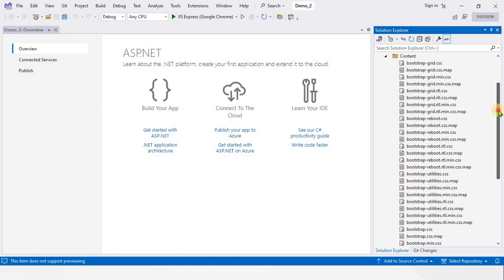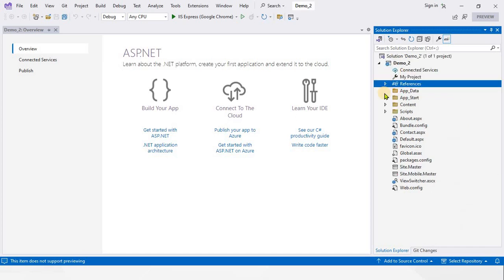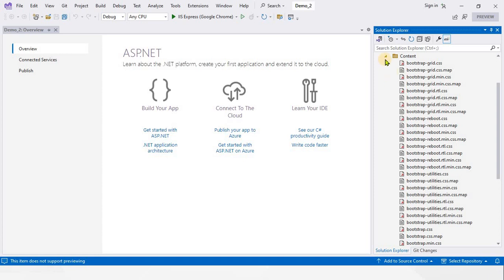Content, if you see in this Content folder, we have bootstrap.grid.css. This is a web application, so we need to design the web pages, right? This Bootstrap is a combination of, for example, HTML, CSS, and JavaScript, to design web pages and to render data from one page to another. So Bootstrap is inbuilt and available here.